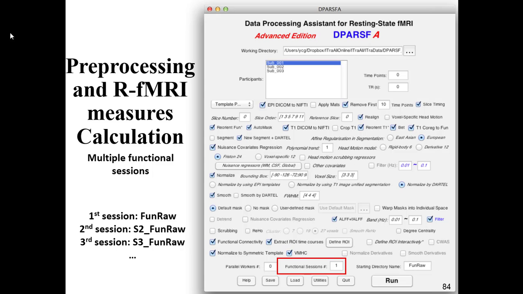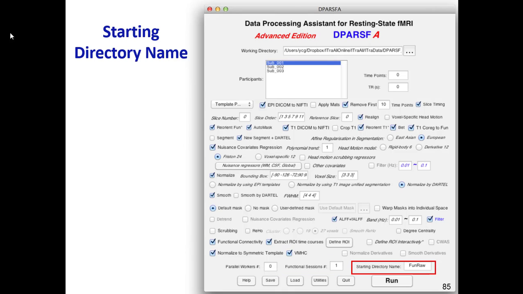And then it will automatically process all the rounds for you. And this is the final setting, the starting directory name. After you set up all the parameters, you set up the starting directory name. That means DPARSF can start from any step.